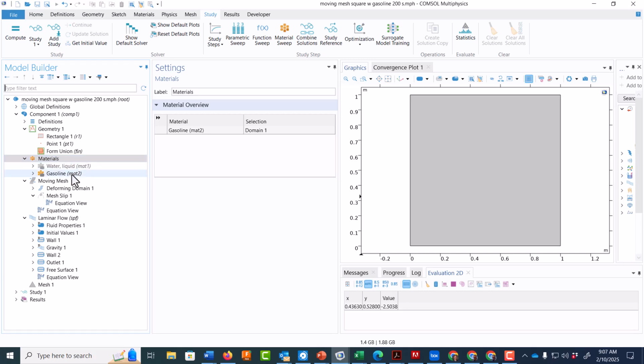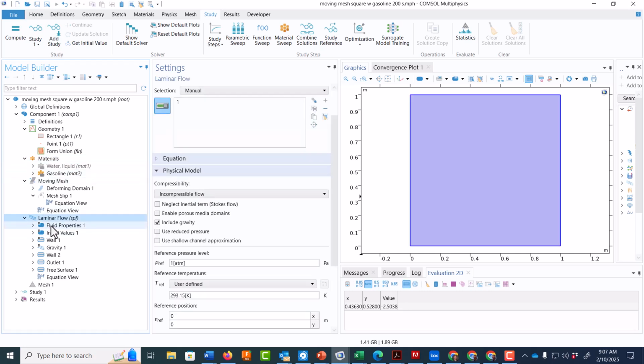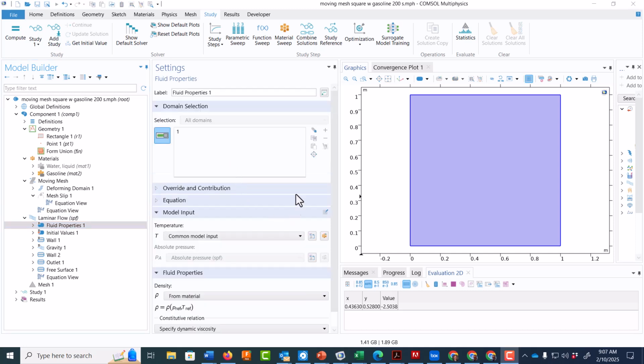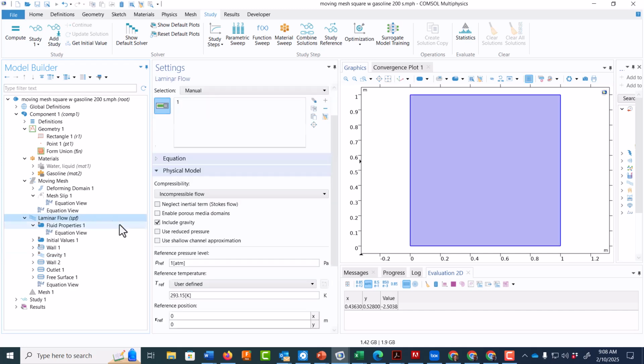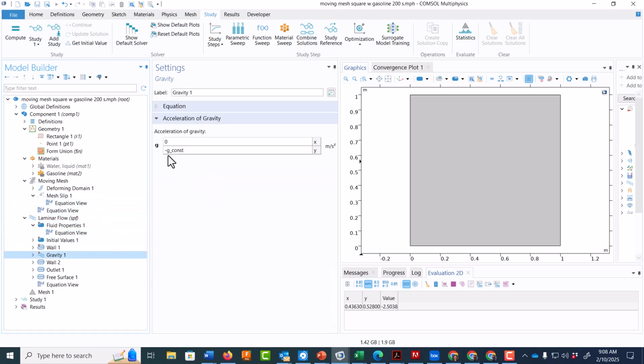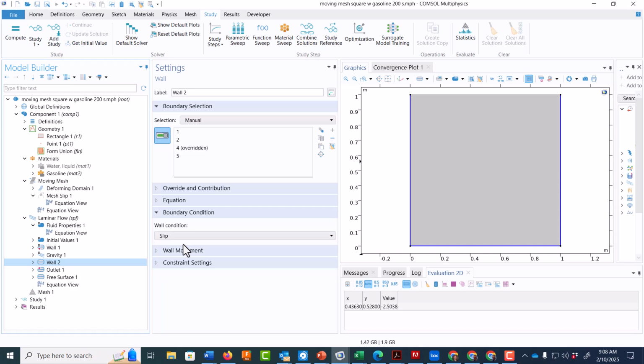So we put in gasoline, and then when we set up the fluid properties, we can use the density and viscosity from material. That'll draw on the gasoline. We need to make sure that for the gasoline under materials, we select the rectangular domain. Now we need to make sure also that we include gravity under the physics node. That'll produce a page that looks like that, with the g_const as the gravitational constant.